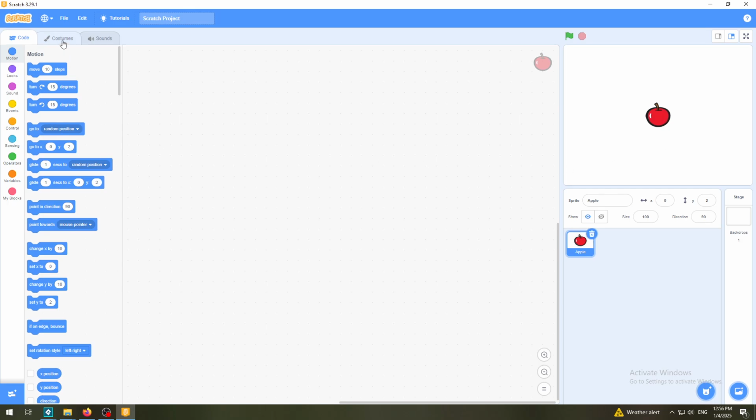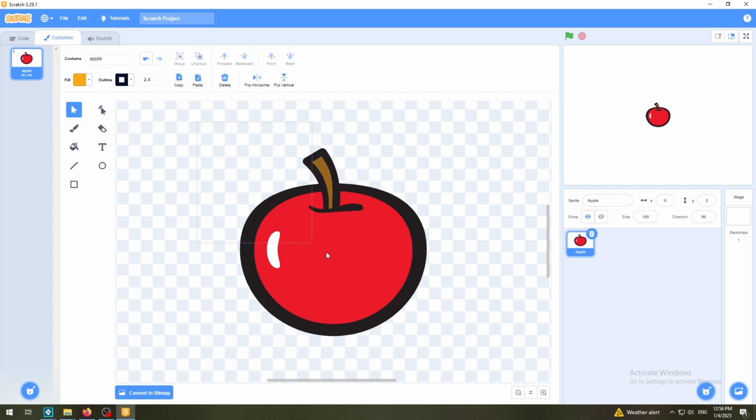I will go to costumes, I will select this apple with my drag and release selection square, and then I will click on this copy which is to the left of the delete button. I will click on copy and I will click on paste.